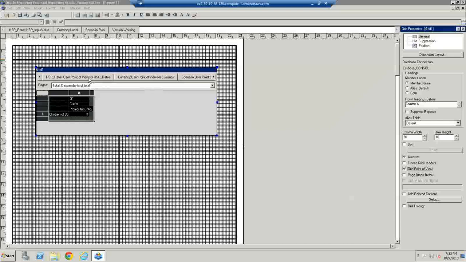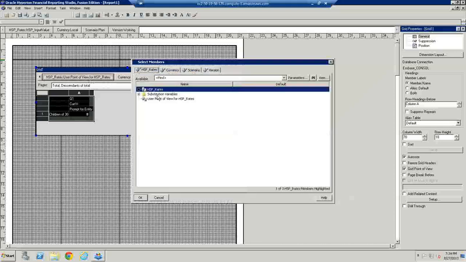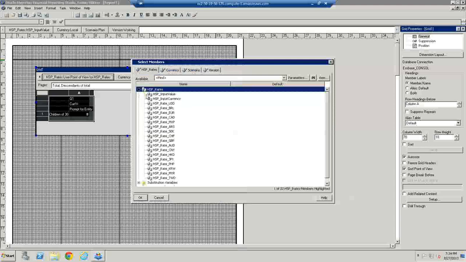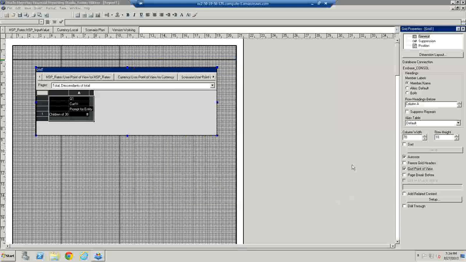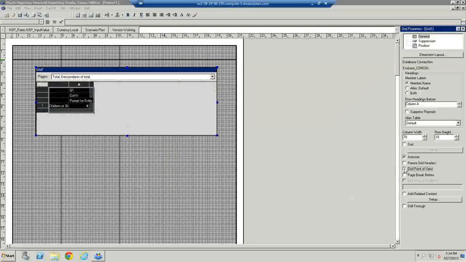From here, you are given the option to leave the item as User Point of View, which would keep it at the top of the report as a toggleable dimension, or you can define the item, which will remove it from the report entirely. For our purposes, we will leave all POVs as toggleable options. Now that we've defined all the members, let's preview our progress in HTML view.